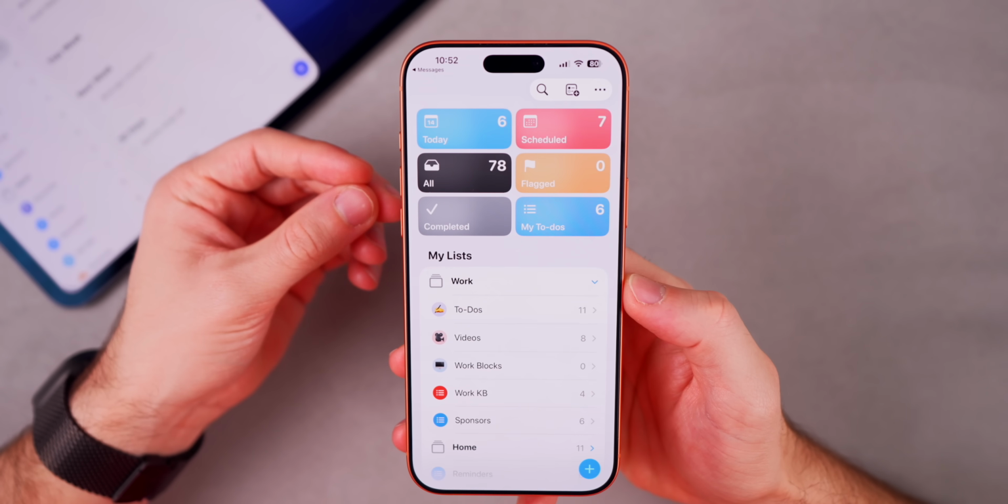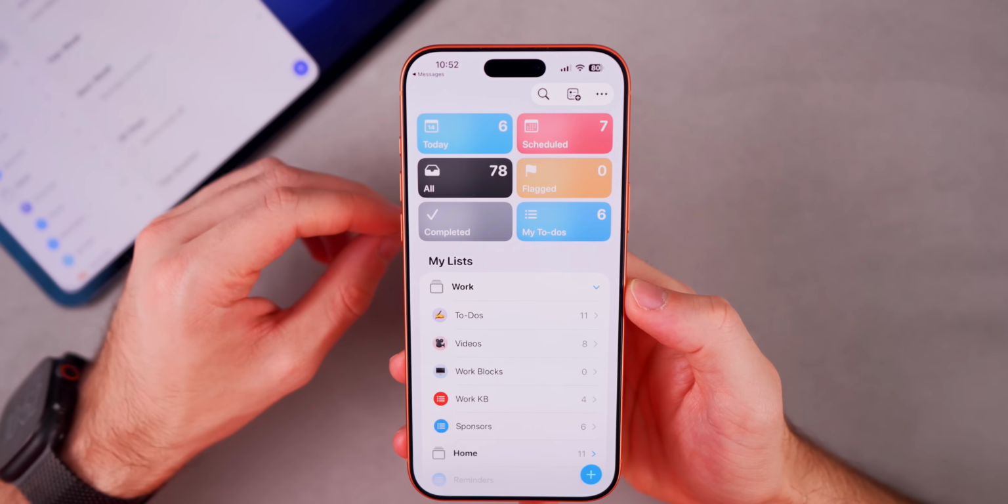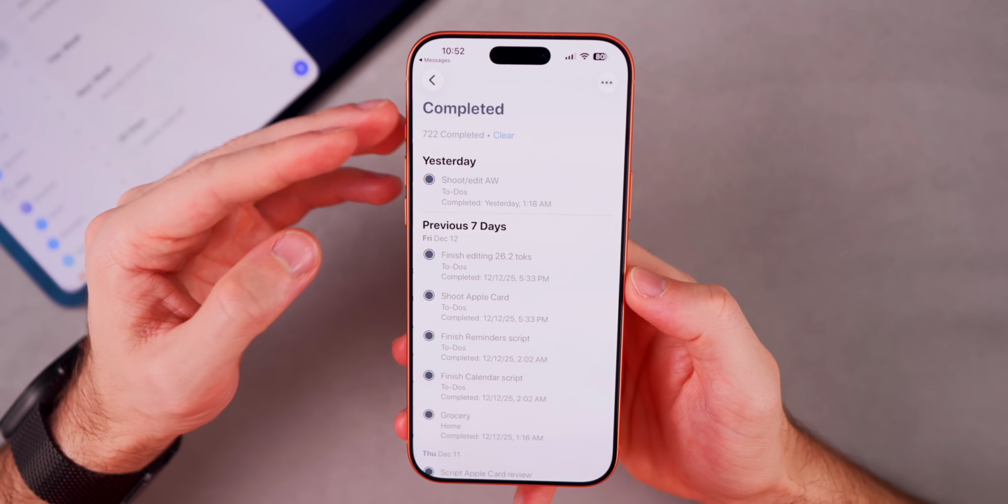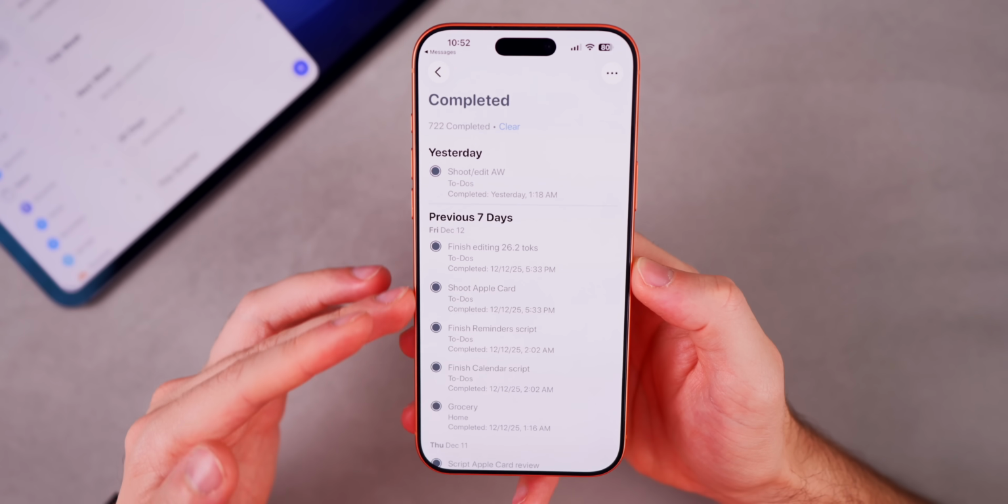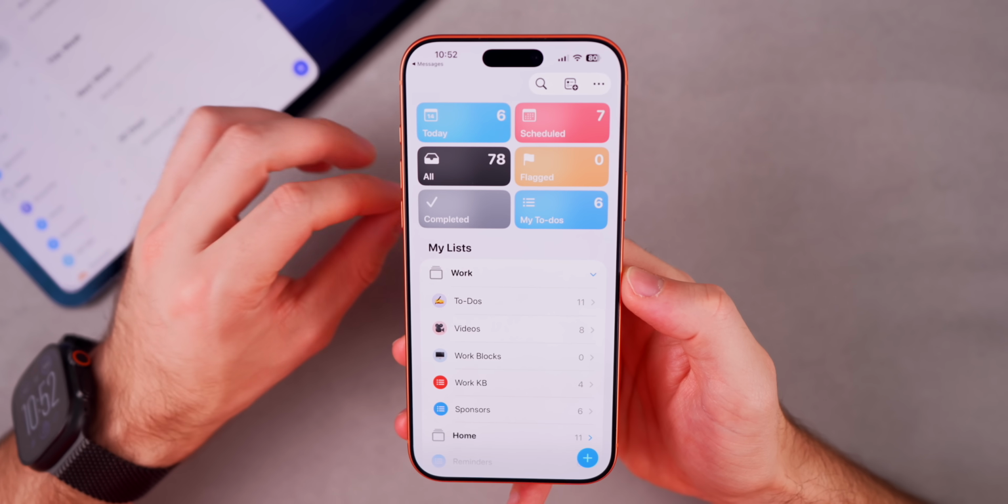Now you can also view your completed tasks. So sometimes people like to know what they've completed. You could tap on this right here and it will show everything that you have completed. You can also clear that as well.